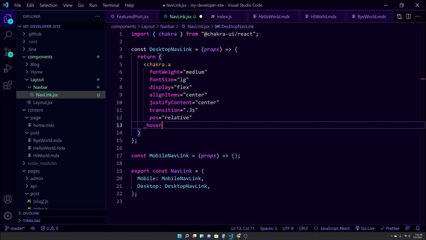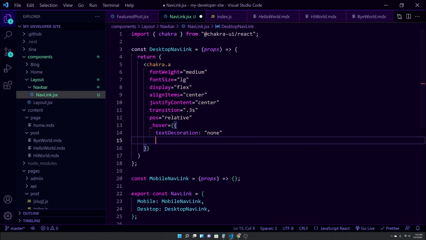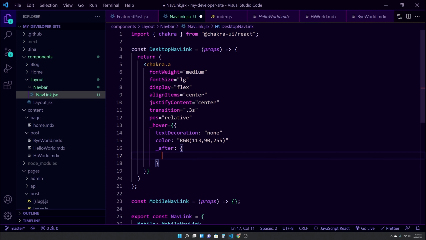Then on hover, we're going to do a couple of different things. First, we're going to set text decoration to none. We're going to set a color of choice. So for this, I'm going to do RGB 113 90 255, which is a purple color. And then afterwards, we're going to set the width equal to 100%.